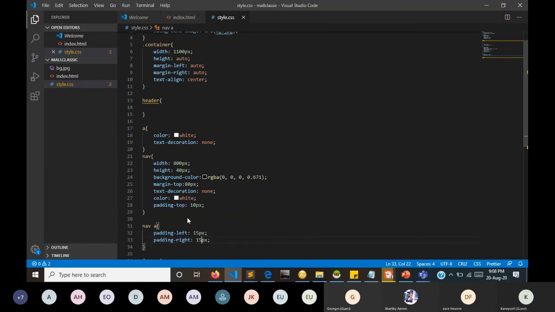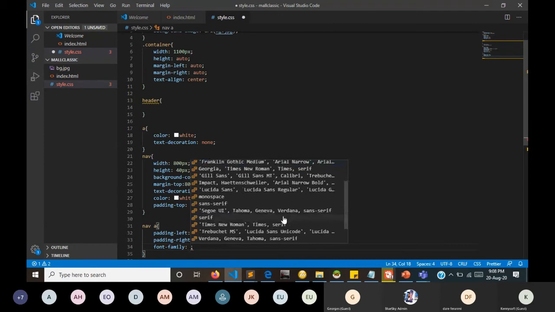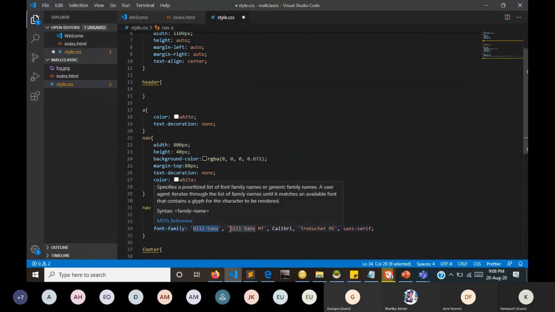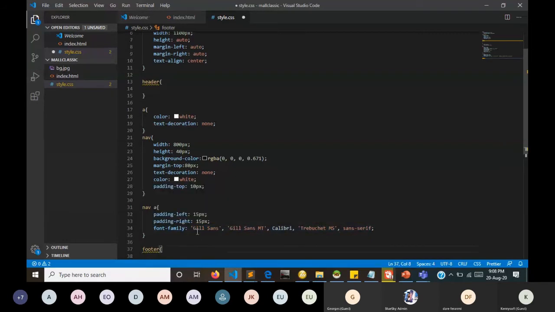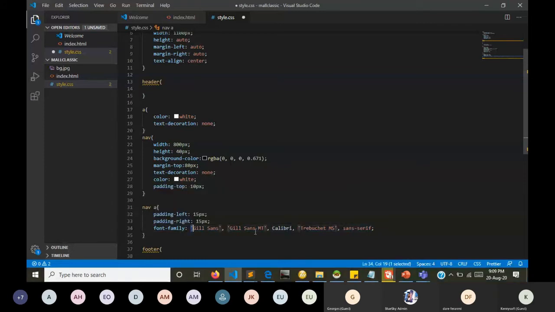Other things we can do for your navigation is to specify the fonts, the font family. With font family, you can see different fonts that come with this particular stuff. Gray sans, you can see it means that if this is not available, use this; if this is not available, use this. And you notice that some of them have quotes and some of them do not. Those that have spaces between the words are the ones that are quoted like this.